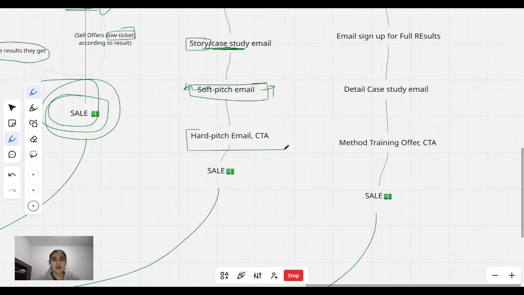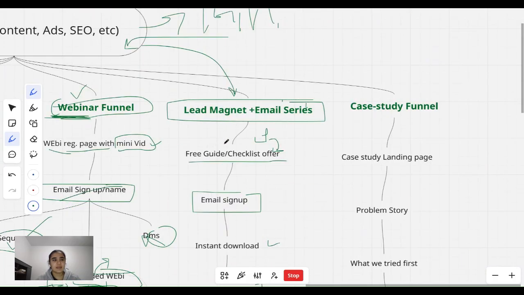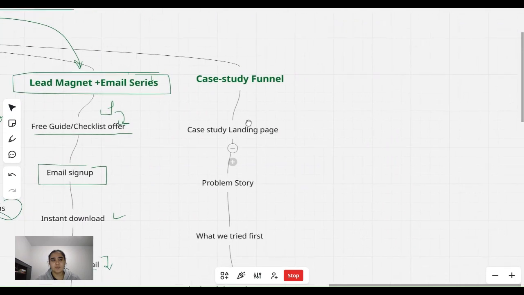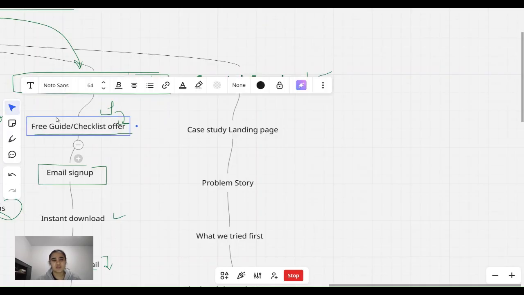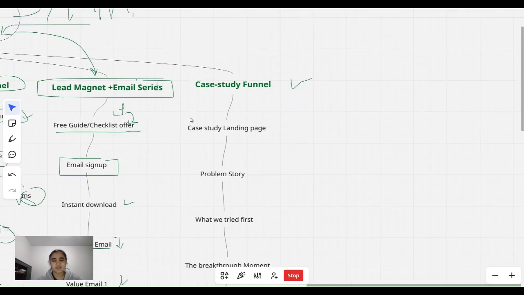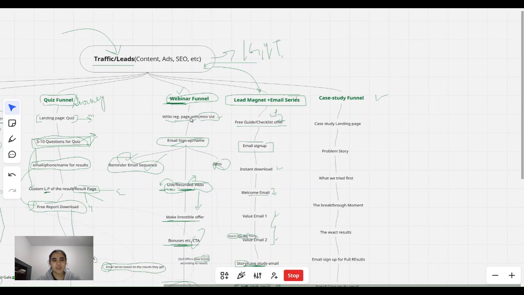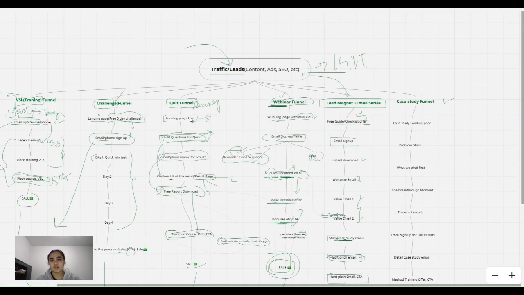A hard pitch is basically what we call a limited time offer. You can do that here as well, right? And then we have the case study funnel. This is something that if you have a decent authority in the market, you can do. Because like Russell Brunson, right? He has used all of these funnels, to be honest, in his ClickFunnels and stuff, and he's basically the godfather of funnels.